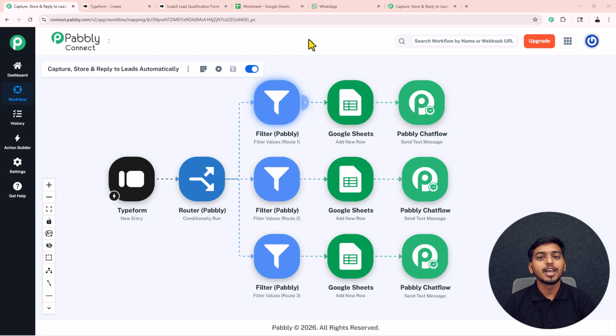To solve this, you need a system that can handle the entire flow automatically. In this video, I will show you a complete setup where Typeform leads are captured, stored in Google Sheets, and followed by a personalized WhatsApp reply instantly. This will ensure that your leads are both organized and engaged from the very beginning.